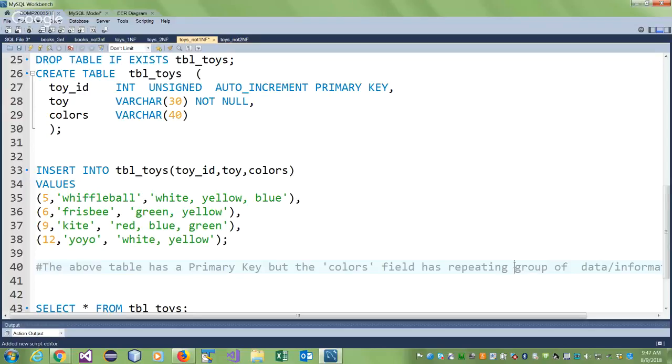So when you see a repeating group of information or data in a field, that definitely means it's not a good design. So you have to do something about it. So what is that something? You have to restructure your table. So let's restructure this table.